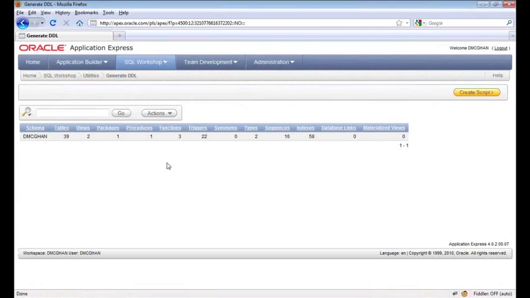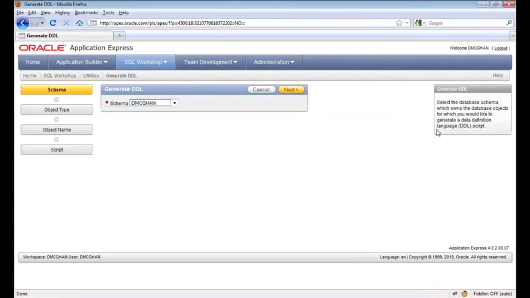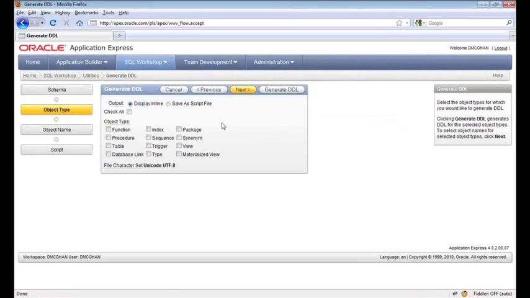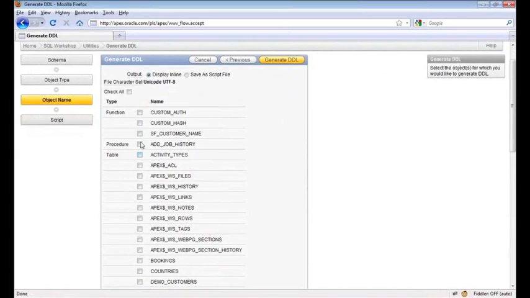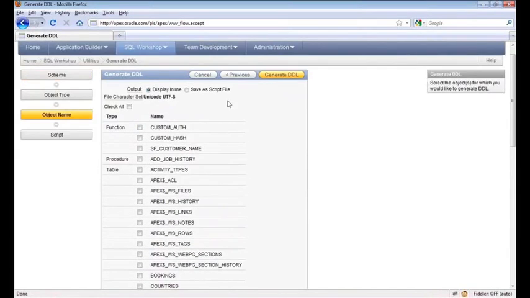Generate DDL, very powerful tool for your migrations, your deployments. Basically, you'll need to create a script that creates some of the objects you create in your dev environments in a different environment, and you can do that from here. Select the types of objects you'd like to export, and you can even specify exactly which ones and then generate the DDL. And that DDL can either be displayed in line where you can copy and paste it, or it can generate a script file for you.